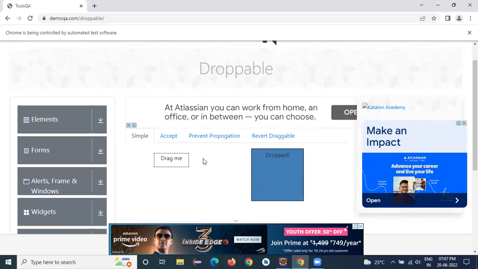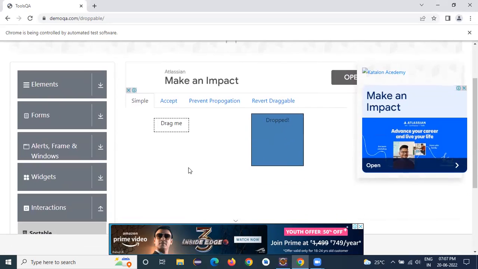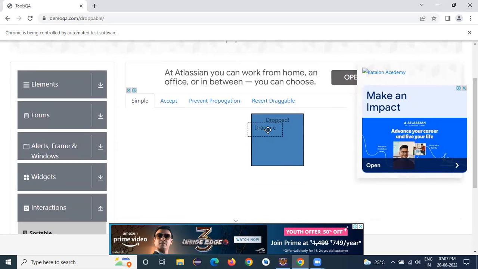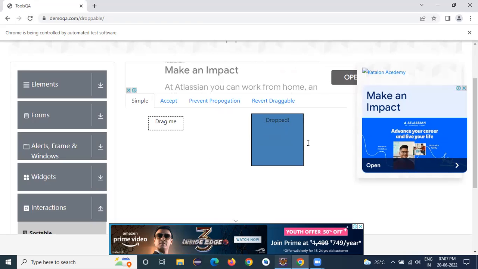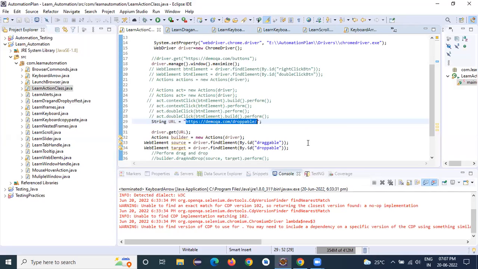First, understand the manual concept, how I'm doing a drag and drop. First I'm identifying the first element, then I'm selecting it, then dragging and dropping it onto the target element. So I have to identify the source element also. I will show you the same thing with respect to automation. In order to do drag and drop, Selenium provides one method called dragAndDrop, through which you can perform the drag and drop in Selenium.